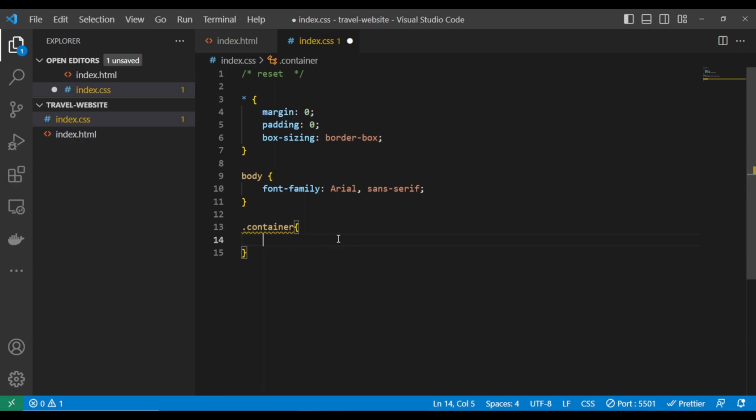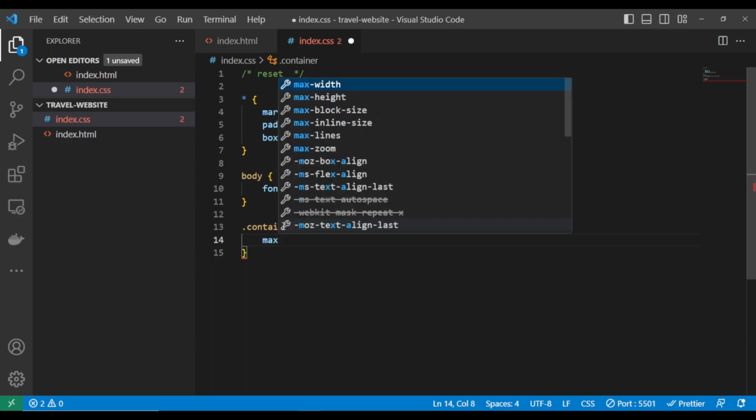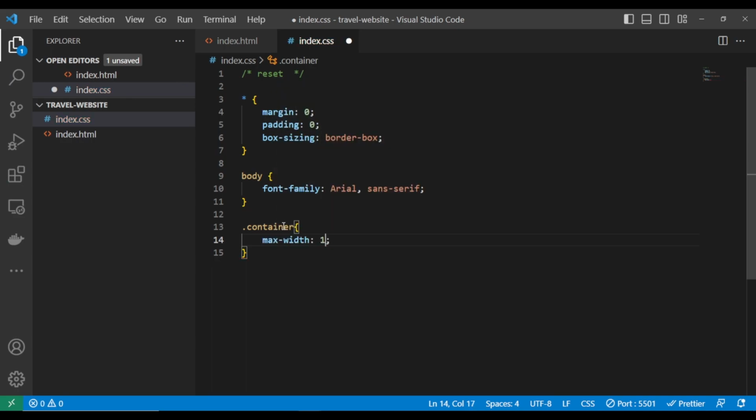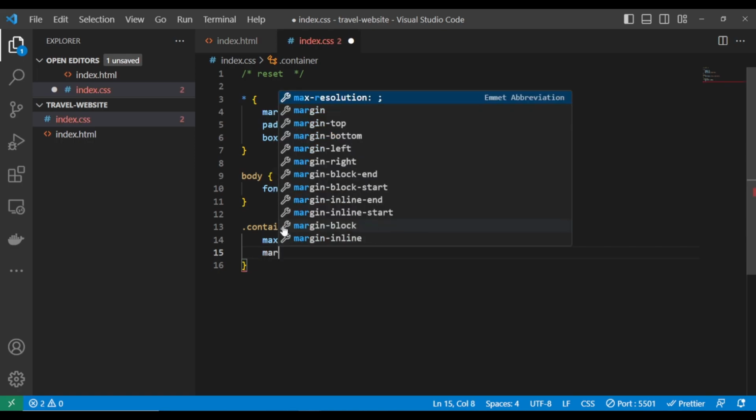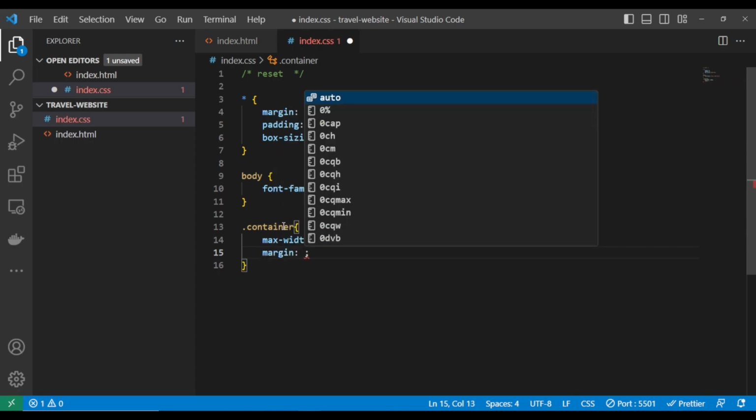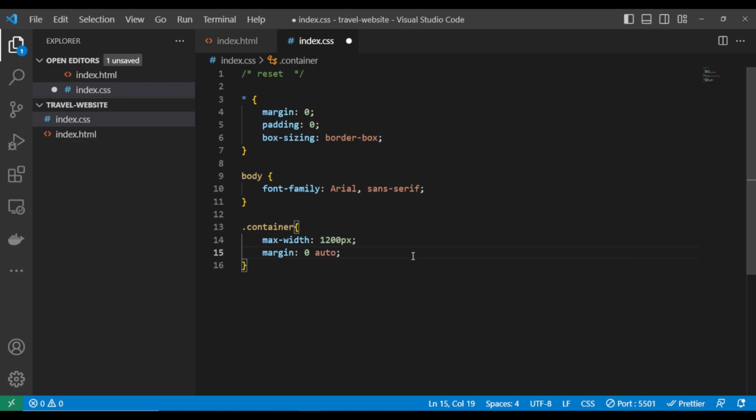Let's go back to our CSS. Let's give it a max width of, I'll explain everything here, a max width of 1200 pixel, and a margin of 0 and auto. The next one is padding. Let's give it a padding of 20 pixel. Let me check, be sure it's fine.